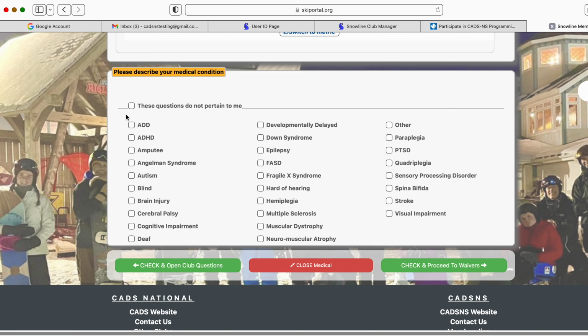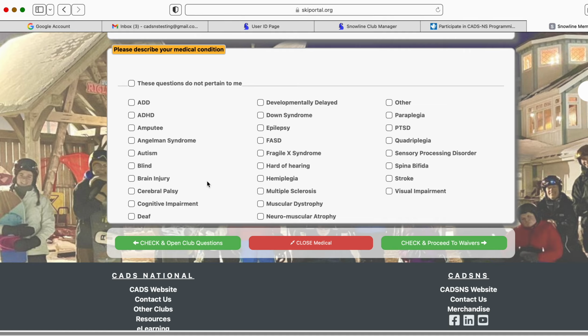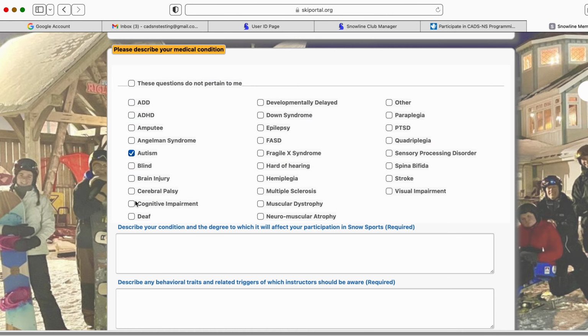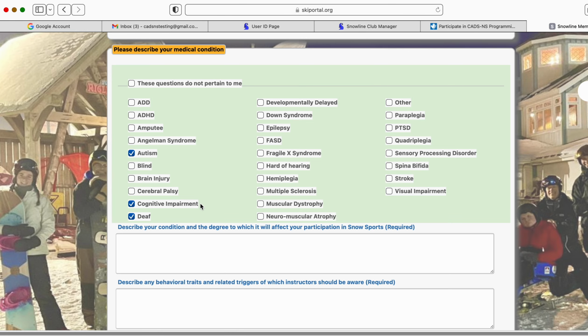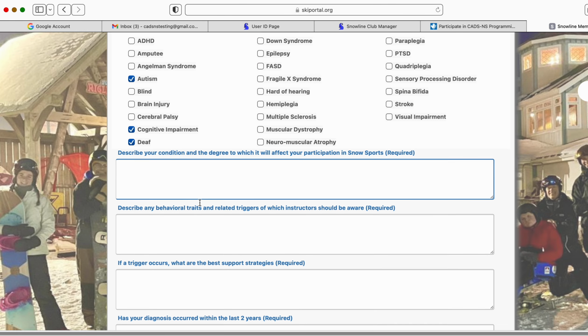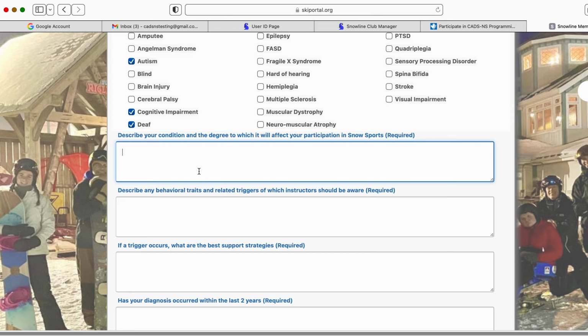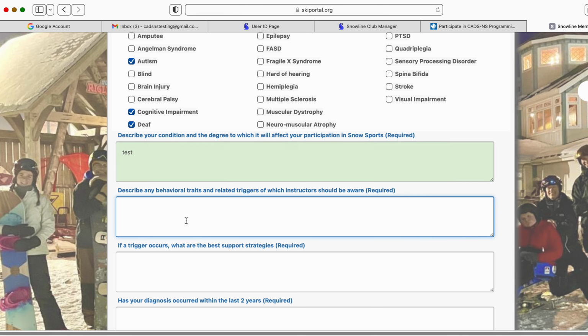Okay, so medical conditions that describe you. Please put something here. And if you want to reach out to us individually and speak about it, we're happy to talk to you about it and guide you through. So for this example, I'm just going to choose a few things. So you can describe your condition. Please fill out as much information as you're comfortable with to help us better take care of you in the lesson and to make sure it's a success.